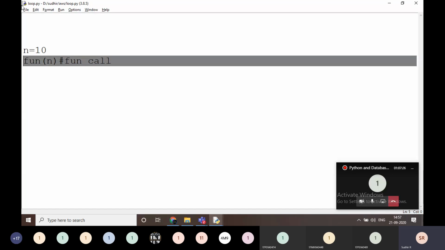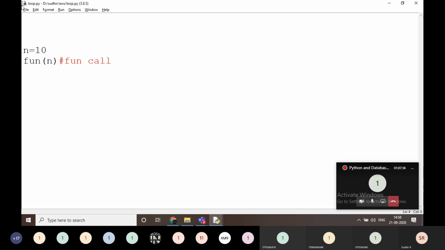When you look at a function call, we have to observe some points. Every time when you look at functions, we have to observe some points. What is that? The first point is the name of the function. What is the name of the function? The name of the function is fun. This is the name of the function.